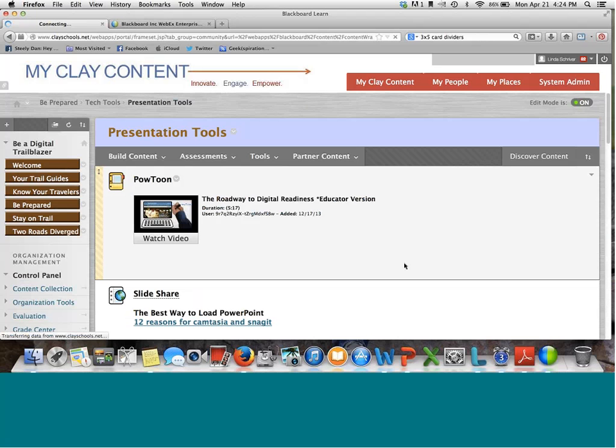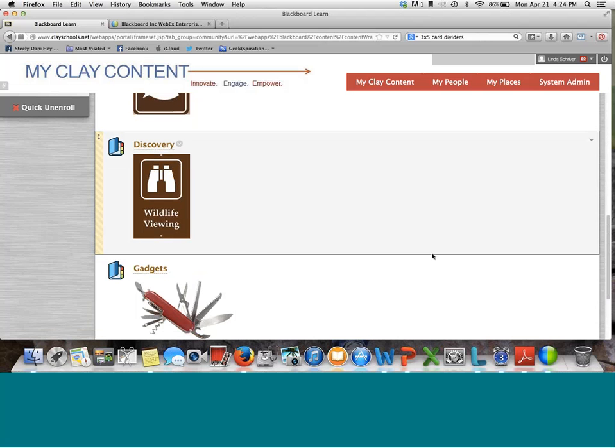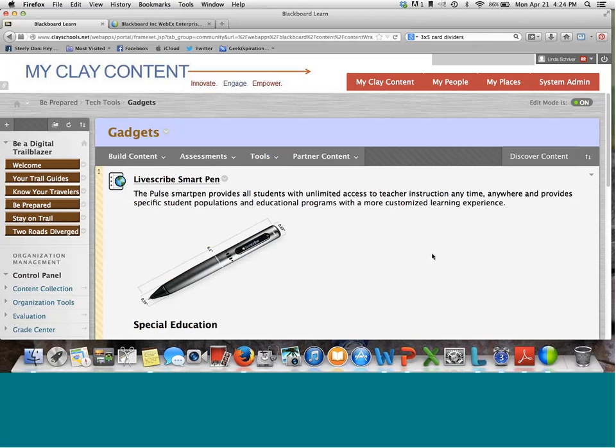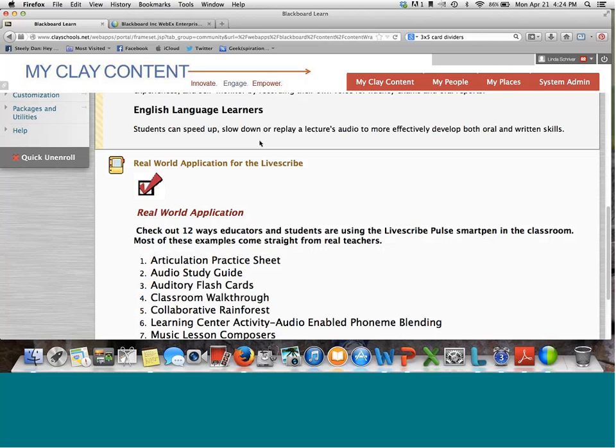If you've not heard of the LiveScribe pen, oh my goodness, it's amazing. With each tool I share, I put in real-world applications for that tool. And there's more, but I'm not going to get anywhere near all of it because I could go on forever. So let me move on through.